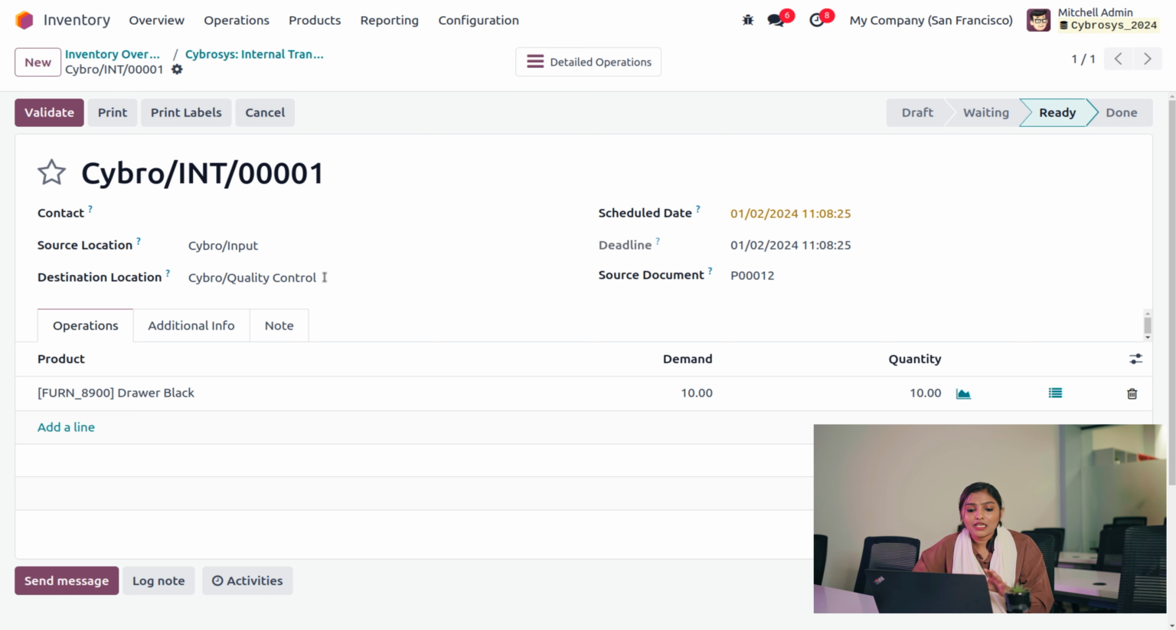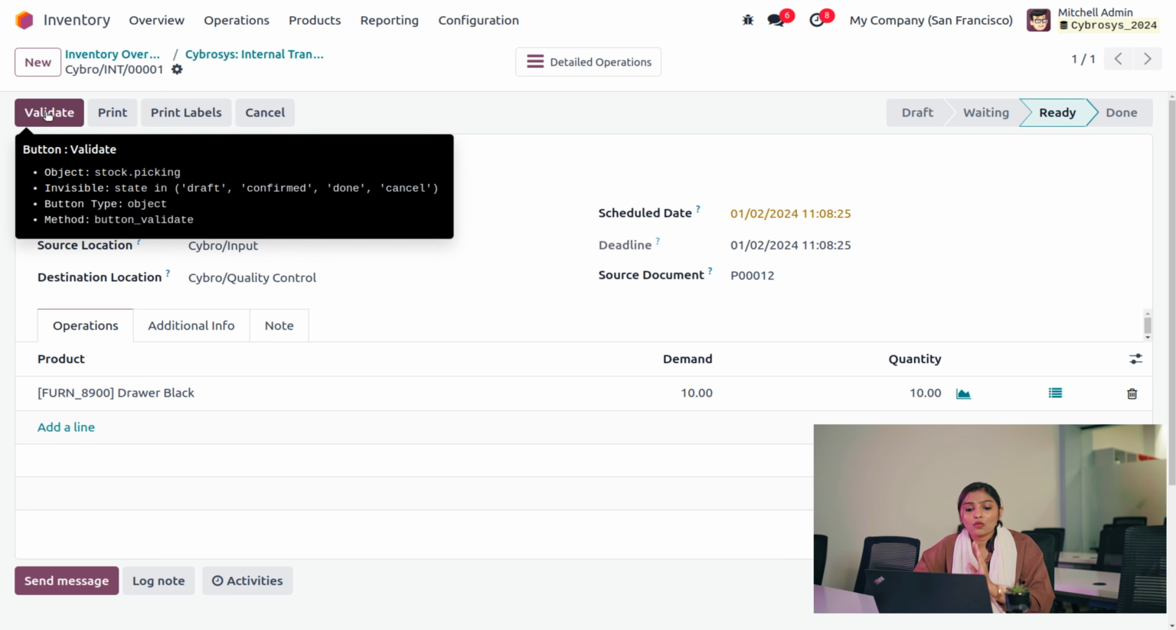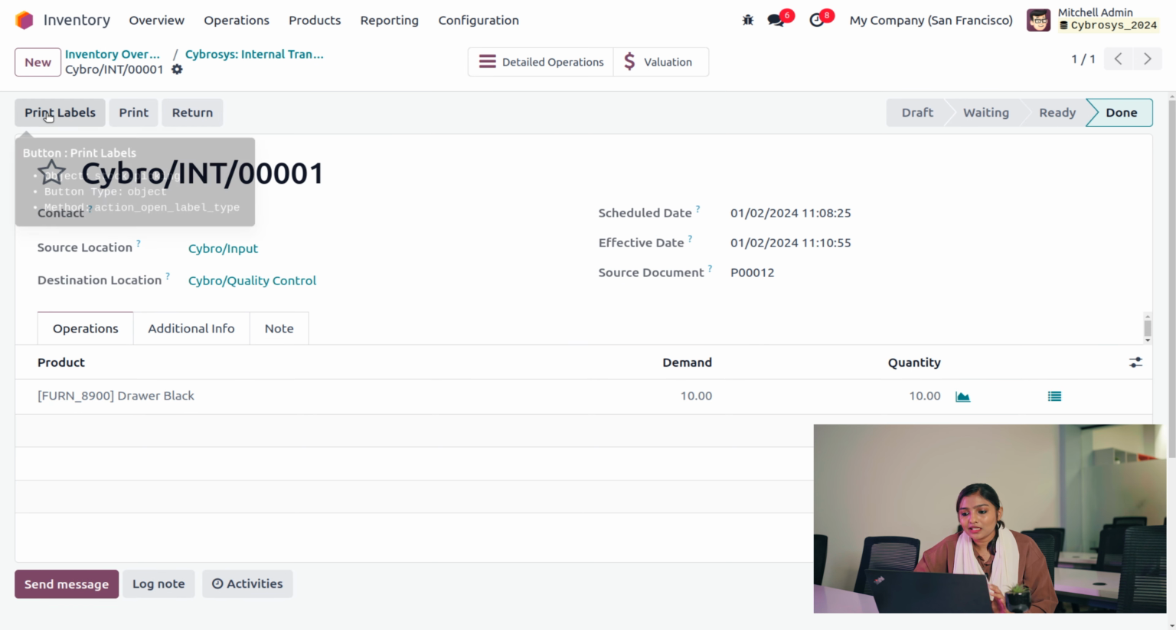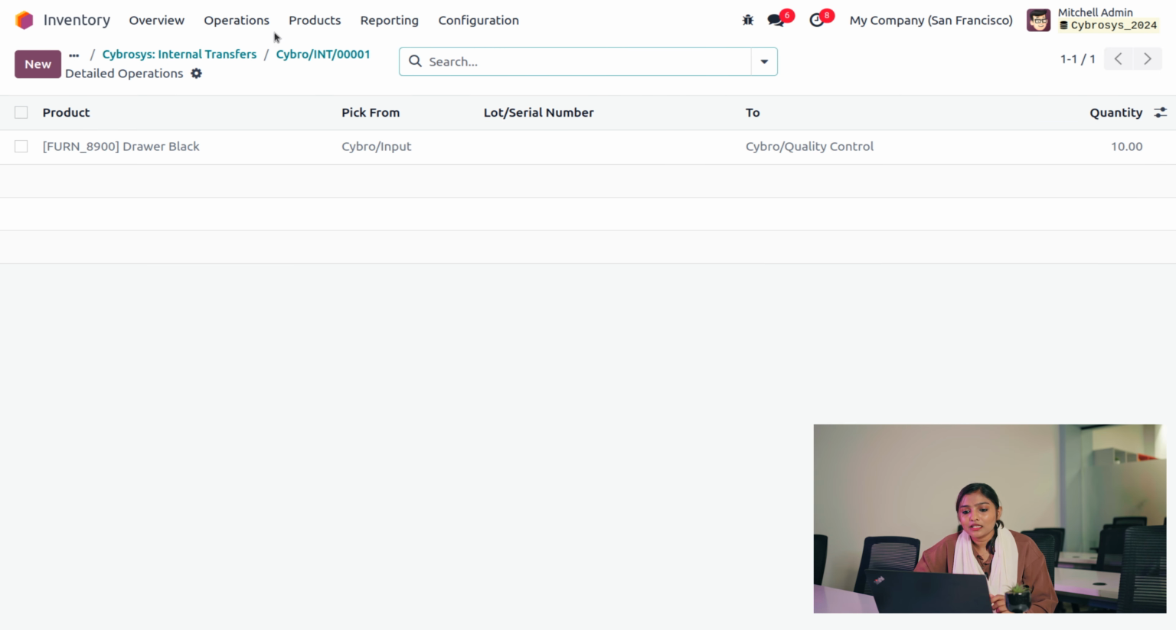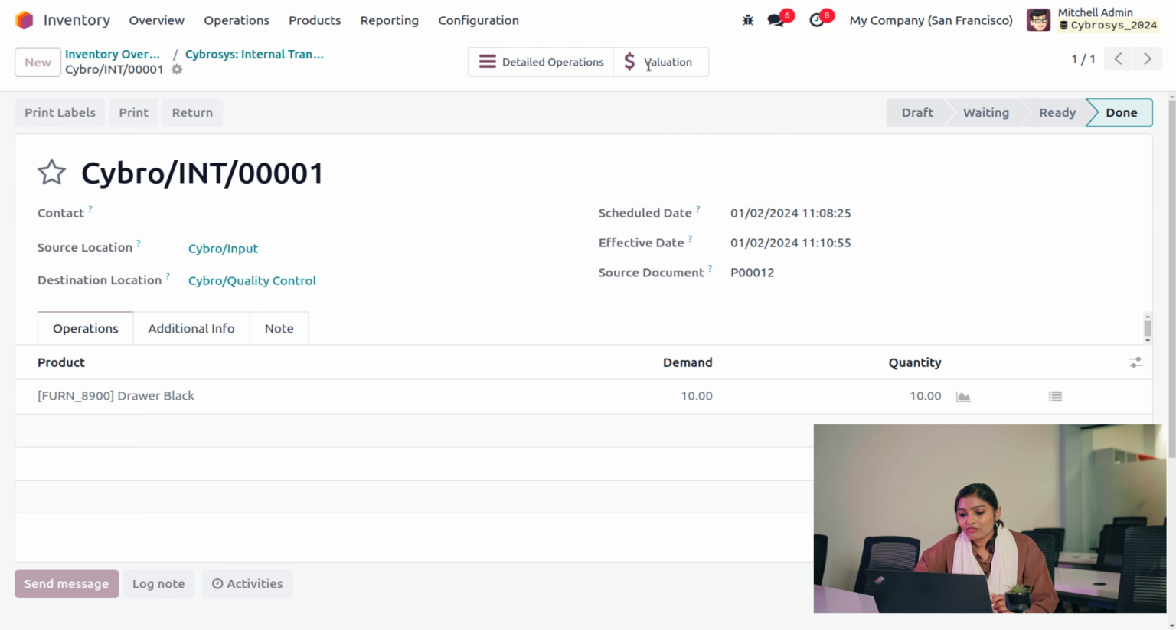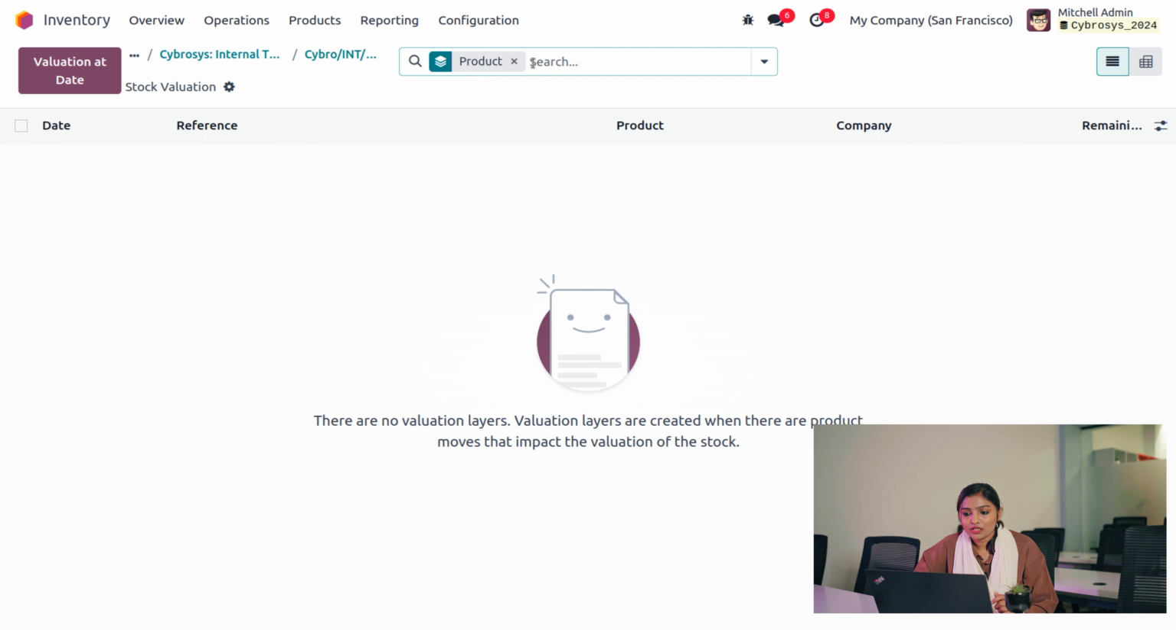Afterwards, once the quality checking is done, then only the item will be moving to the stock. Here you can see that the destination location is currently quality control, because we are going to validate the quality of the product. So you can just click on the validate button so that you can view everything, and if you want to get the detailed operation, you can find that. You can also get the valuations over here. Currently we don't have anything under the valuation.